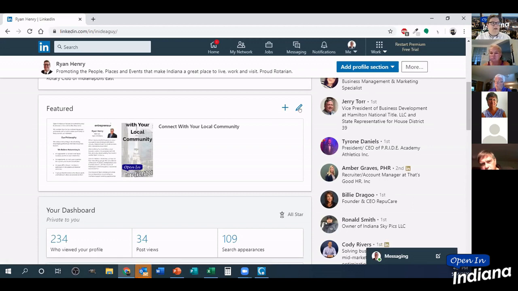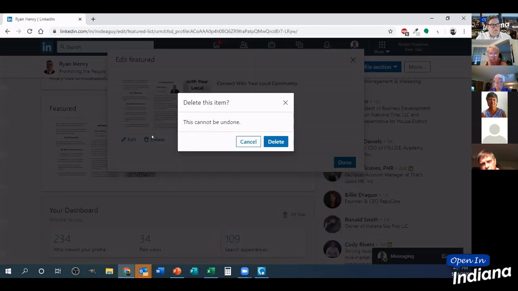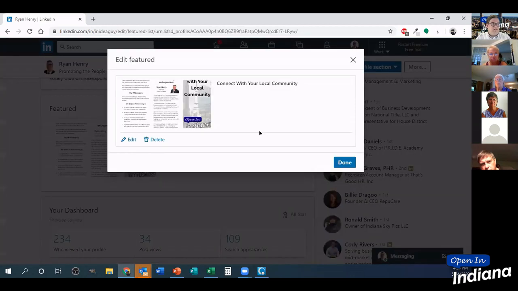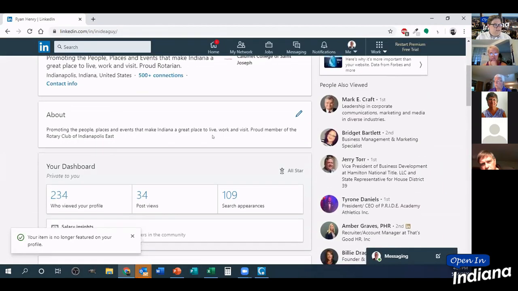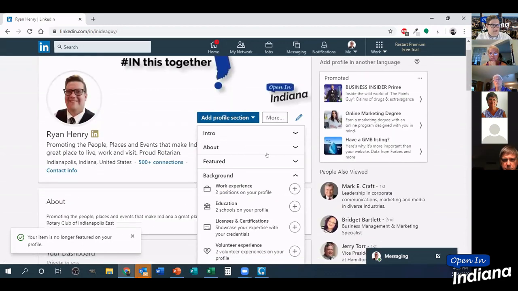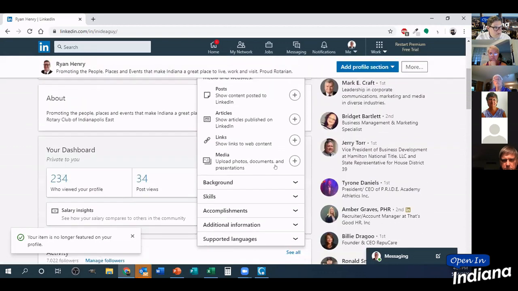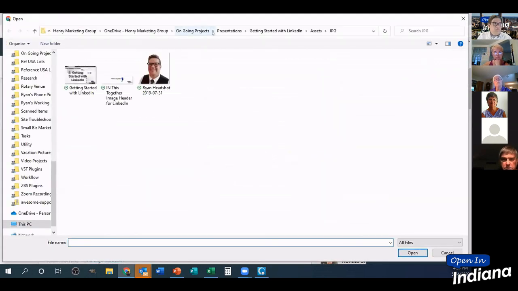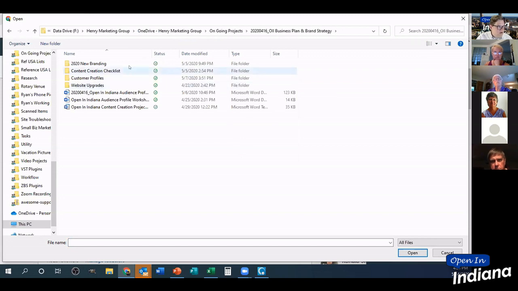So if we hit the pencil, you'll see that we can delete what's currently up here if we'd like to. And now you'll see that section's disappeared. So if we want to add something else, we'll add profile section, and then under featured, we can add media. And now what we'll do is look for the file that we want to replace it with.